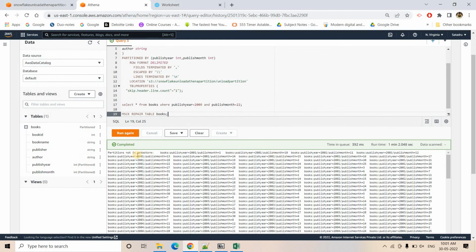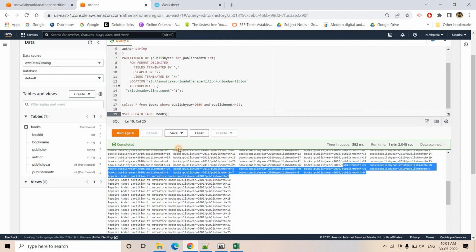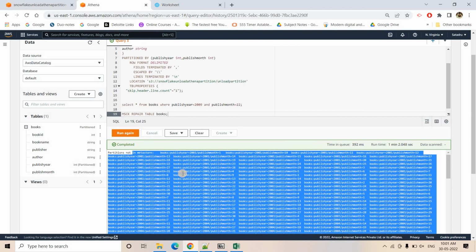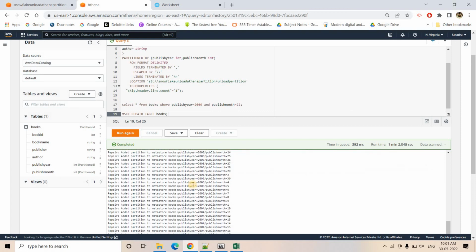So here, see, partition not in metastore. All these partitions are actually not available in metastore. So first it has detected all those, and then here you can see it is showing that added partition to metastore for each of them. All these partitions are now added in the metastore, okay?